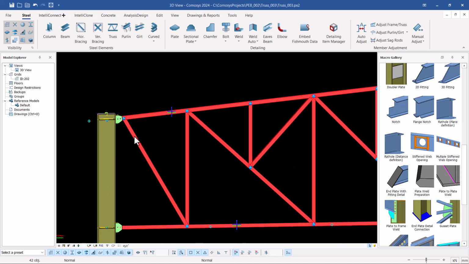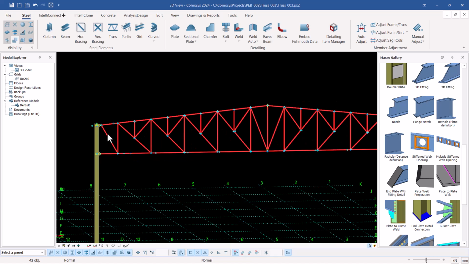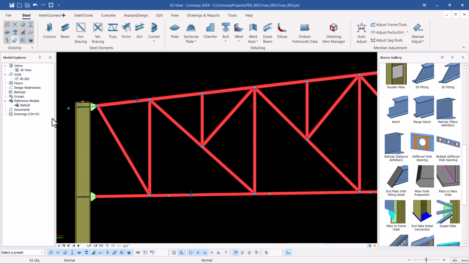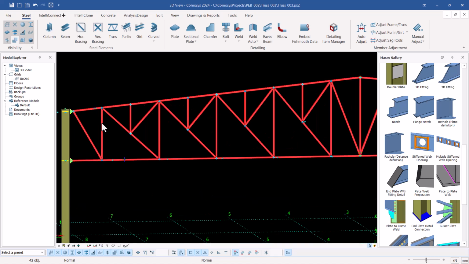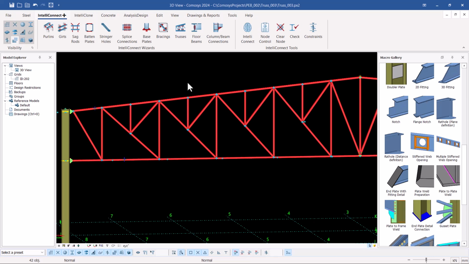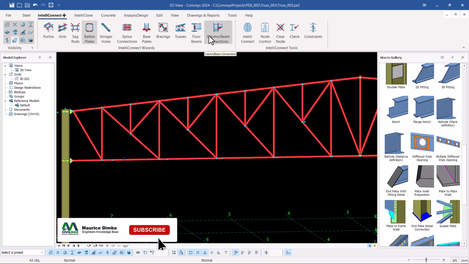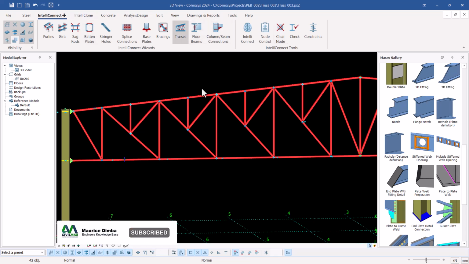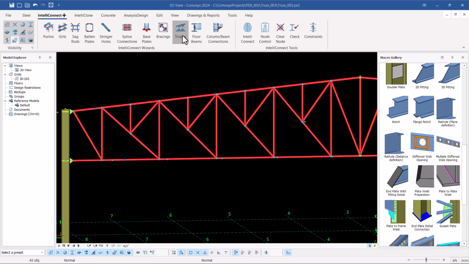So what I'm going to do here is quite simple. I want to create a weld connection between top and bottom chord. Now I'll come to IntelliConnect here. Under IntelliConnect, we have a variety of tools that are available for this particular connection. There are so many, but in our case, we'll only be dealing with the truss. So I'll click on that.